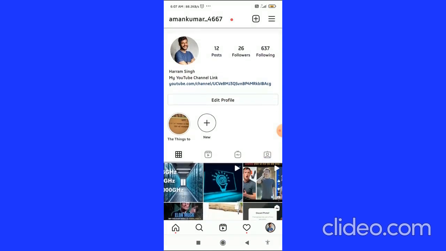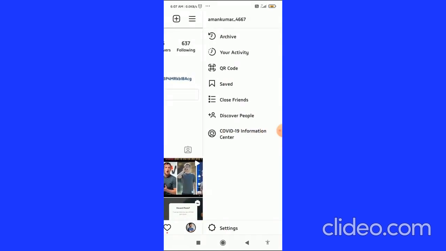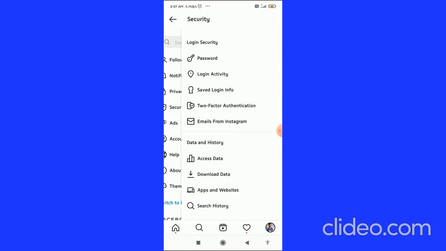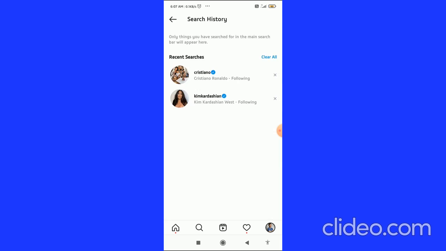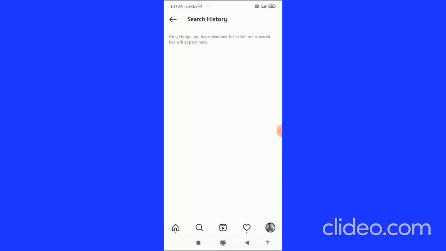The other way is you can simply go to the settings, and you can do it all at once. So what you have to do is click on the three horizontal lines in the top right corner, then click on the settings, and after that click on the security settings. At the bottom of the security settings you can see the search history. When you click on the search history, you can see that there is an option of clear all. When you click on clear all, it asks you to confirm, so you have to click on clear all again, and your search history is cleared.